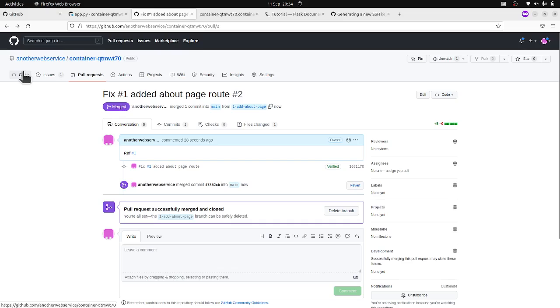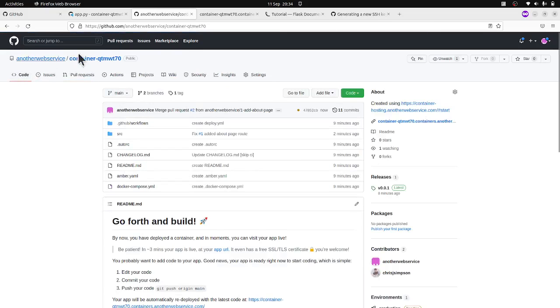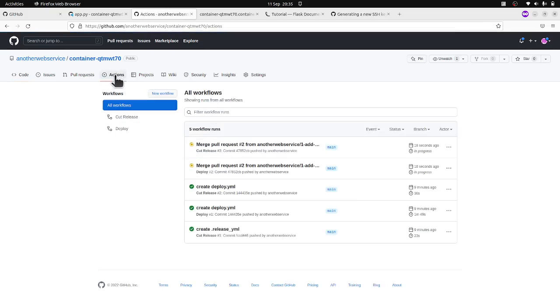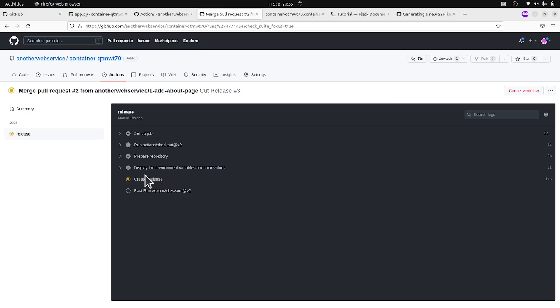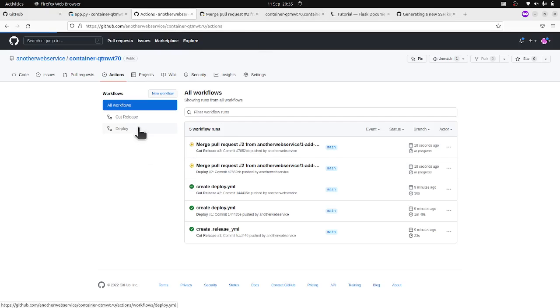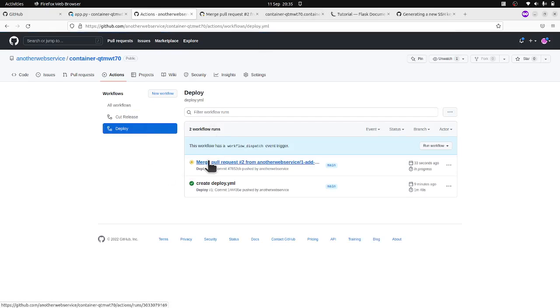There we go. And because we've got some automation set up, you see this yellow amber glow here. We click there, you can see that we've got a deploy job running and a release job running. That's visible in the actions section here. And the release job is what releases a new version of the application, so from version 1, 2, 3, 4, etc. And then the deploy job is what contacts the server and sends the new code to the server.